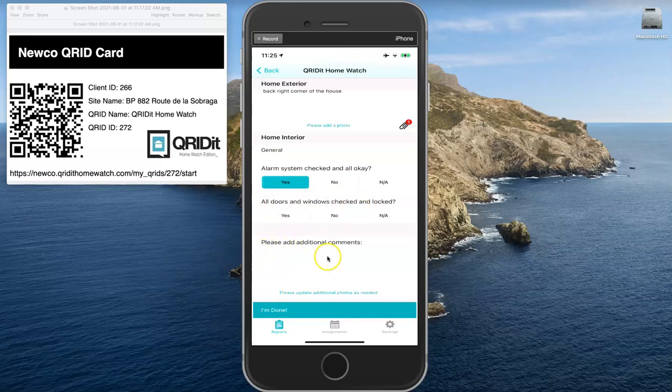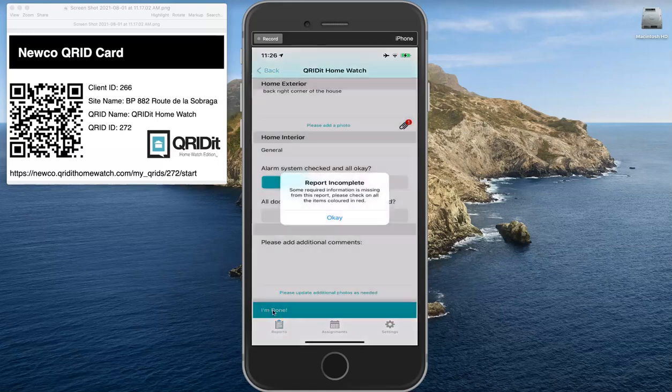And also there's a general comments and general photos. These are, if you have something that you found that doesn't pertain to one of your questions, you can put that in. You can put a comment in, but that's not mandatory. So remember, on conditional questions, if it asks you for a comment, comments are mandatory, photos are optional. So now all I do is come down to the bottom and I select I'm done.